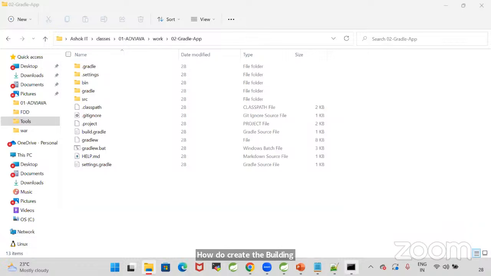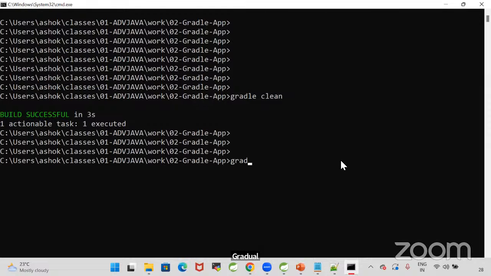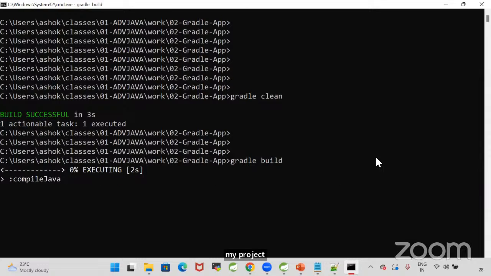We will use the command Gradle build. Gradle build I am using. When I use Gradle build, it will compile and package my project. It is compiling and packaging my project.